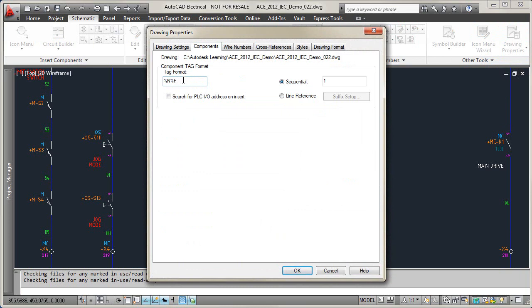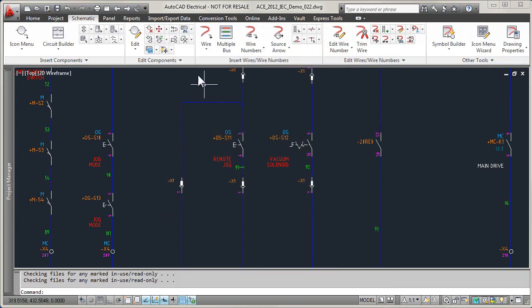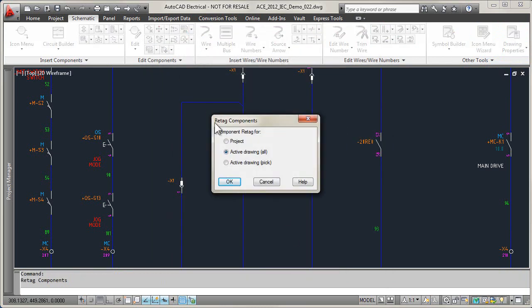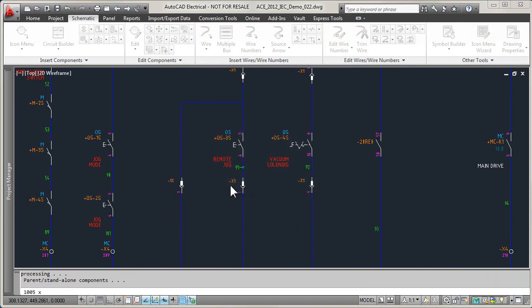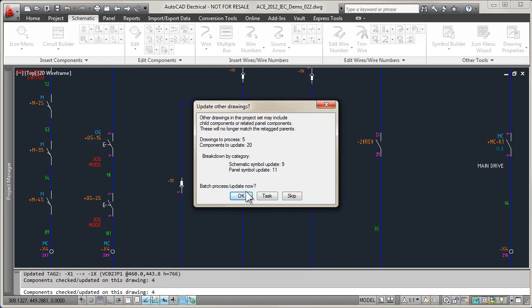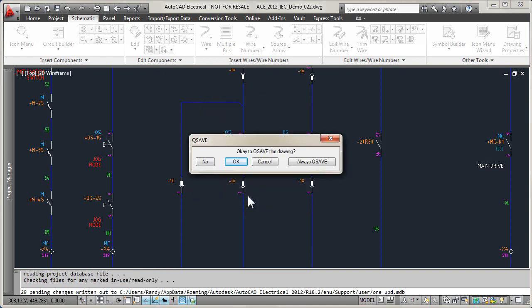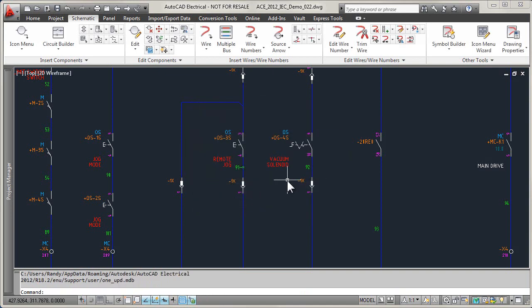if you need to insert or delete a wire or component, AutoCAD Electrical automatically updates the numbering across the entire drawing set. In addition, you can even change the component tagging format and retag all components in the current drawing or across the entire project.